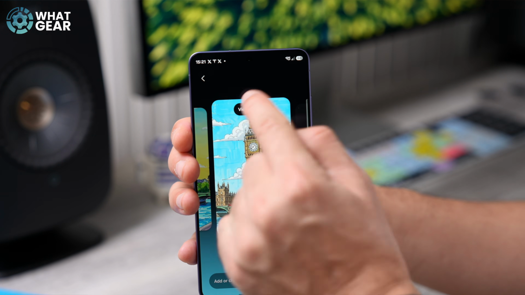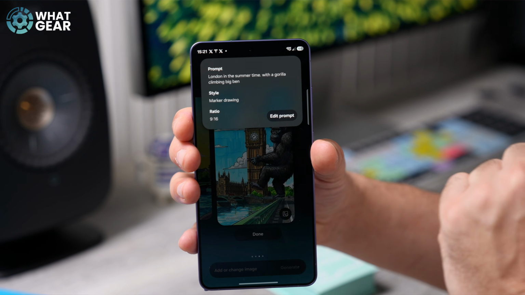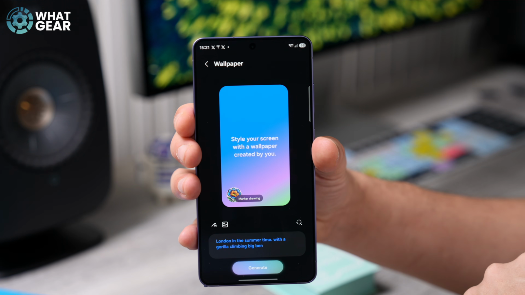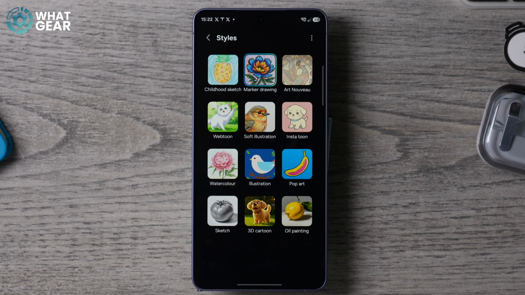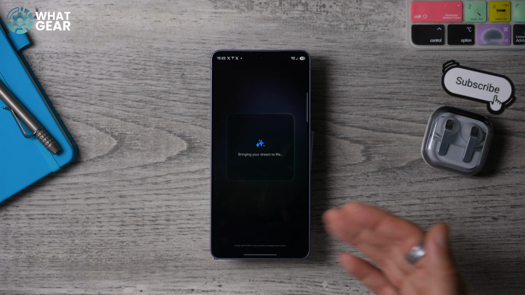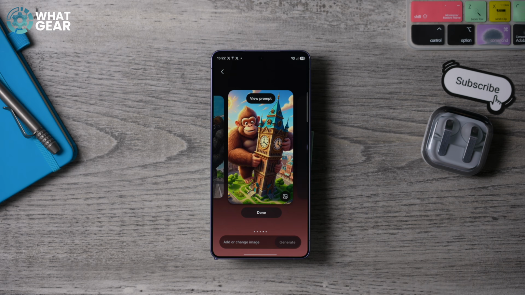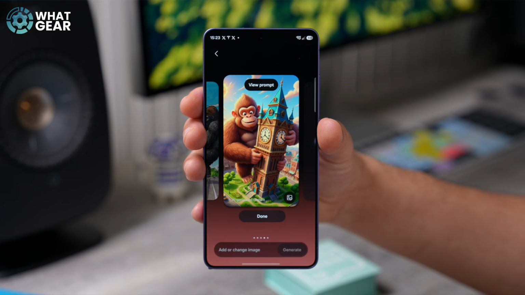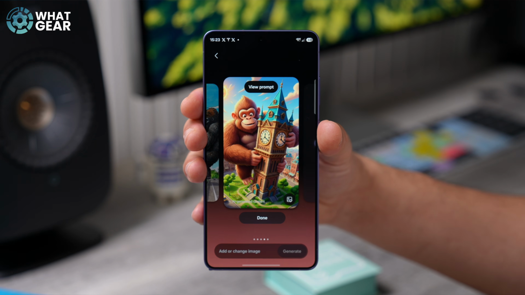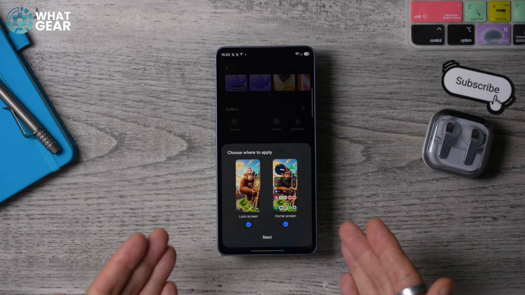And if you go to View Prompt again and then Edit, you can also change the style of the artwork as well. So right now you'll see it's set to marker drawing. If we tap on that, these are the different styles. So I'm just going to choose a different one and then hit generate. And there we go, we've got a 3D piece of art with a gorilla and Big Ben in London in the summer. So definitely play around with this because you can create something truly unique using your own custom prompts.